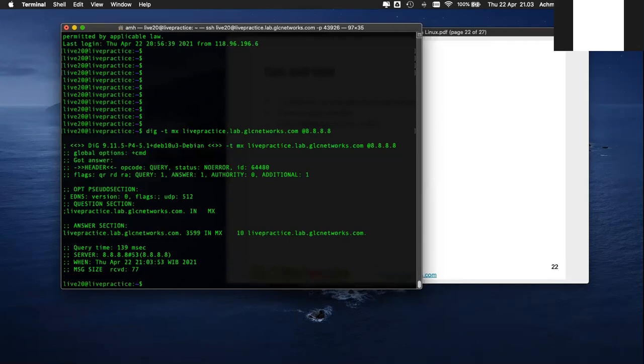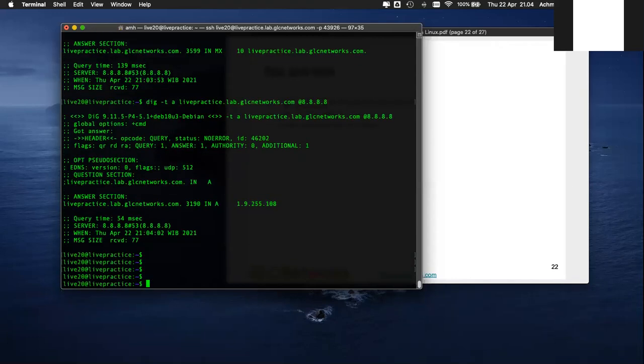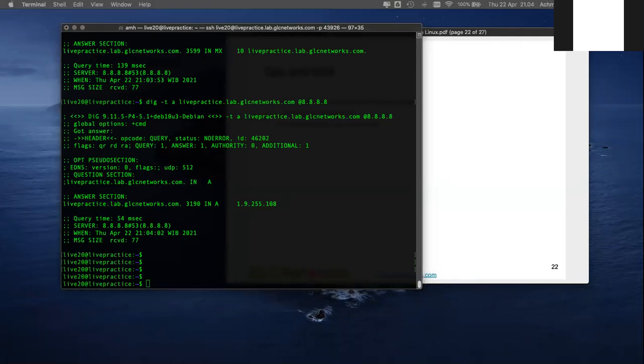Dig. Yeah, and then also dig the A record of this. Okay, so this is the IP address. All right. So we are at the MTA. I'm logging into the MTA directly. So what I can do is send an email to Google, for example.